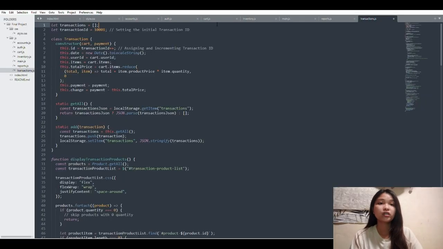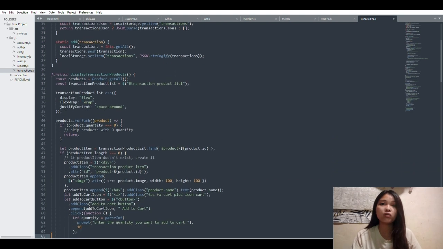We'll just set the initial transaction ID. So here the class transaction has a constructor function that accepts two parameters, which are the cart and payment. It initializes properties of the transaction instance, including all of these. The static method get_all retrieves the transactions stored in the browser's local storage, while the add_transaction static method adds a new transaction to the list of transactions stored in the browser's local storage.